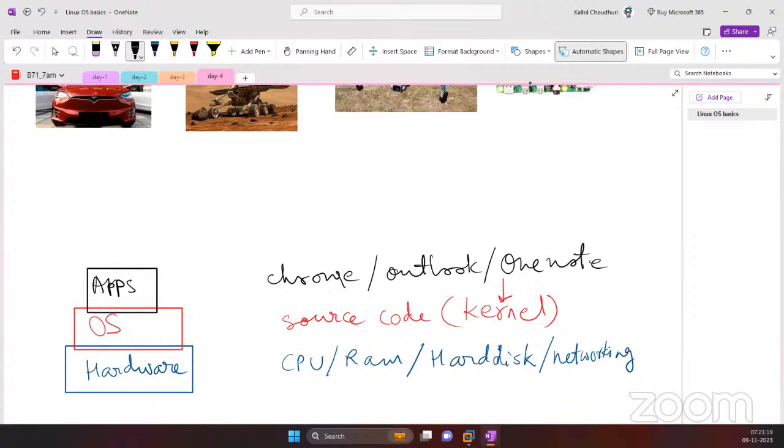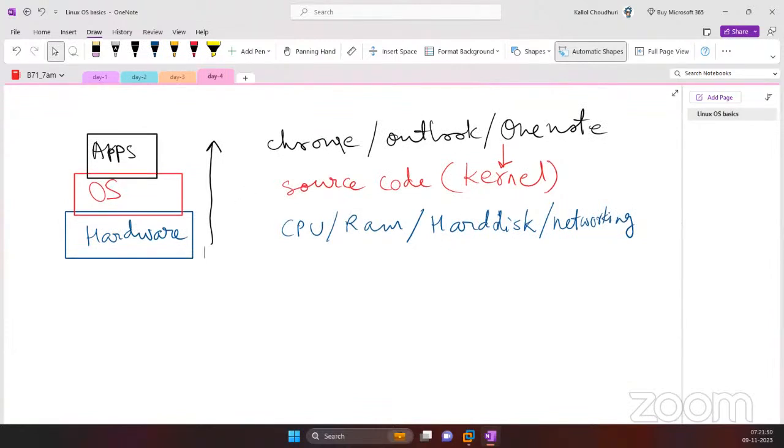This is the basic hierarchy. This is the bottom up hierarchy that is always followed. Okay, so if you have got no operating system in your computer, you cannot install an app. That is just not possible. So keep this in mind. This same philosophy will be replicated while using our Linux systems also. Okay, there will be the hardware.